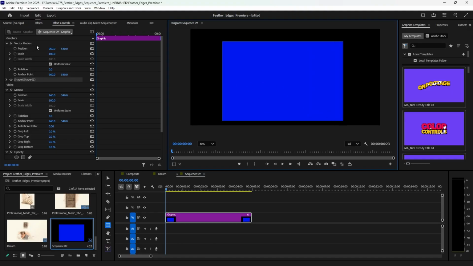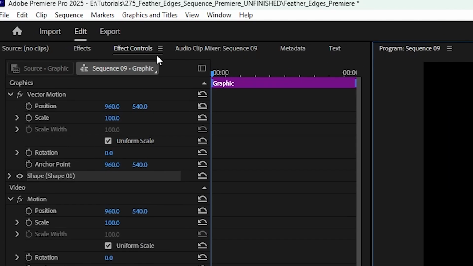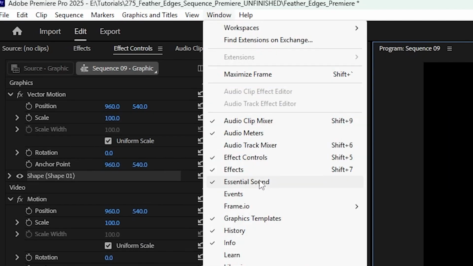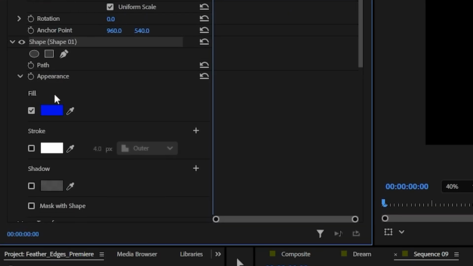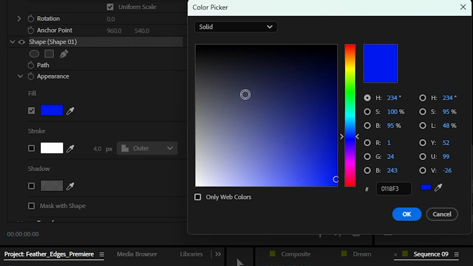If you go over to your effect controls, you can change the color of the shape. If you don't have your effect controls menu, go to Windows and make sure that's checked off. Then under shape, you're going to hit the drop down and you will get a bunch of options to change the appearance. We have a blue fill, no stroke, no shadow here, and I'm going to select the box next to the fill check mark to get my color picker.